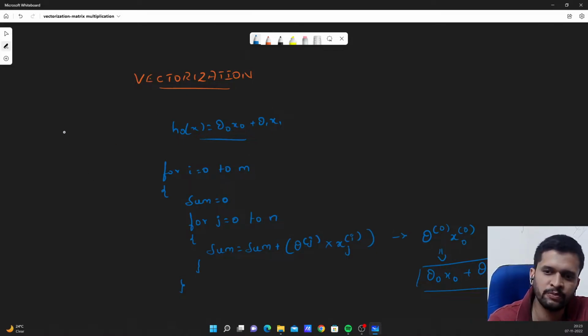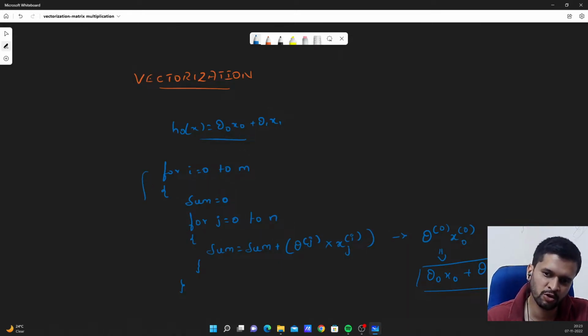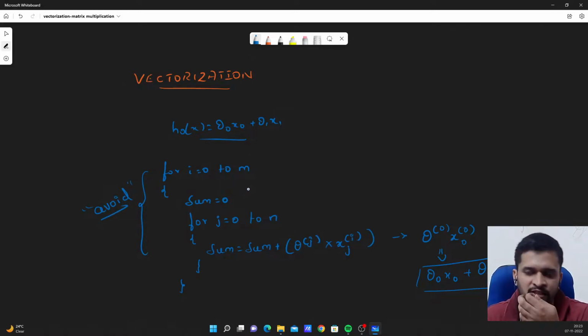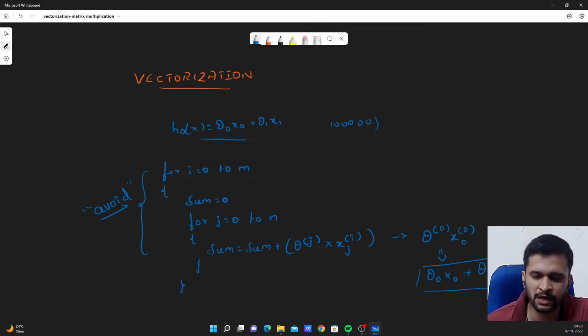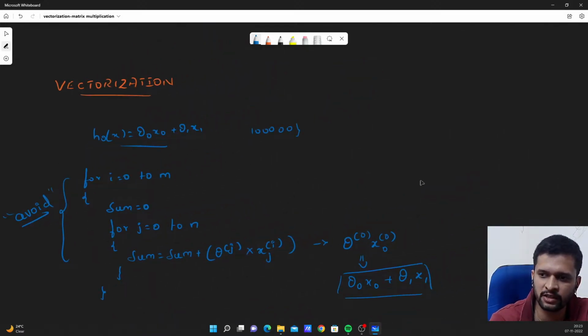Using for loops will result in a very time-consuming process. So wherever it is possible to avoid the for loop, we need to avoid it, because in machine learning or artificial intelligence we will have thousands or hundreds of thousands of records. Iterating over millions of records using a for loop will take a lot of time. So how can we avoid that? There is something called the vectorization technique.